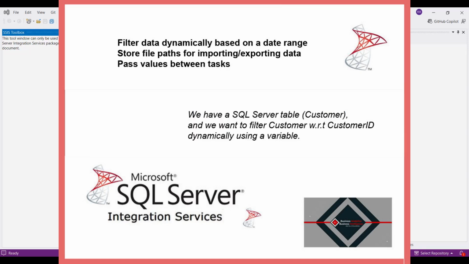So what are variables? In SSIS, variables allow us to store values dynamically during package execution. These values can be changed based on different conditions, making our SSIS workflows more flexible. There are two types of variables. One is system variables, which are predefined by SSIS, and the other is user variables, which are custom variables that we create to store values. We are going to discuss user variables because they help us make the execution more powerful and dynamic.